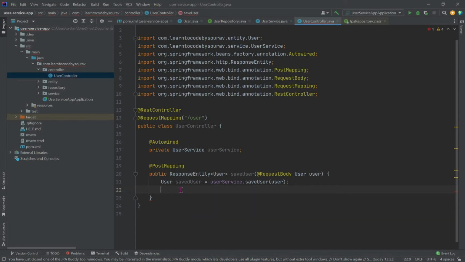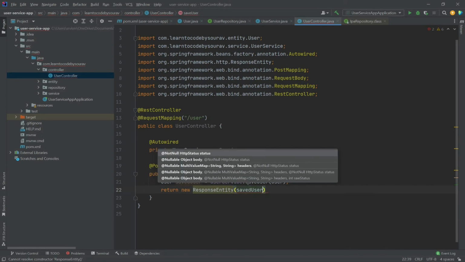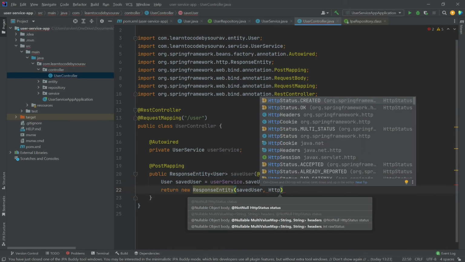So how do we do that? Let's write return new ResponseEntity, savedUser and the HTTP status CREATED.